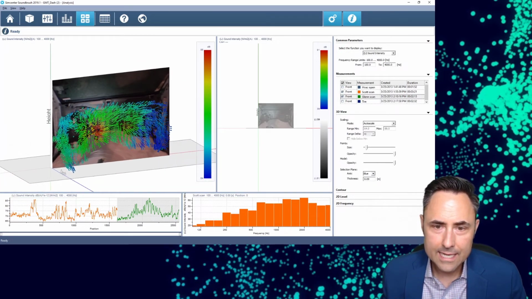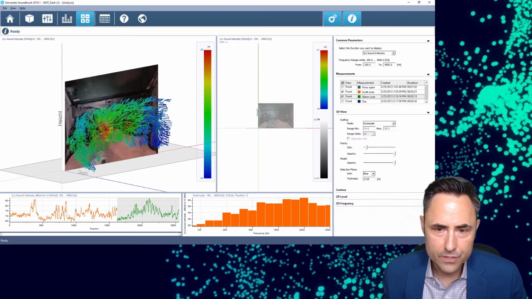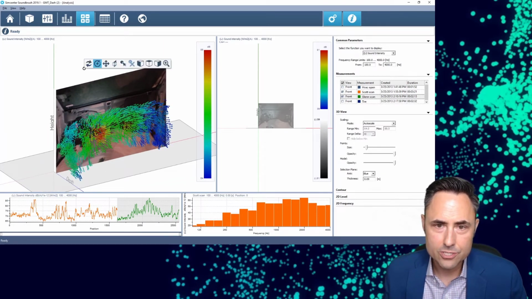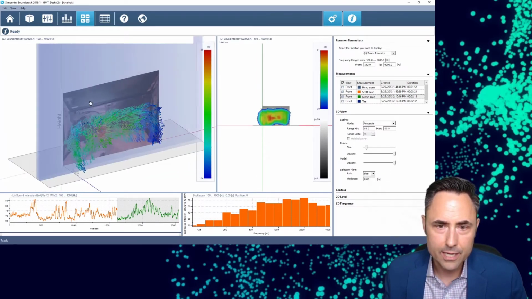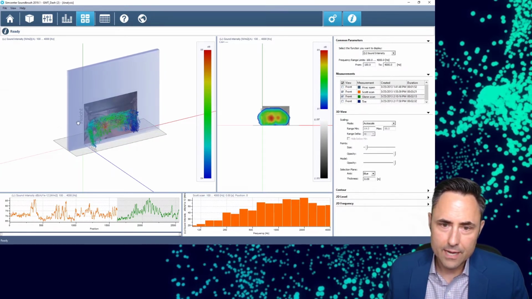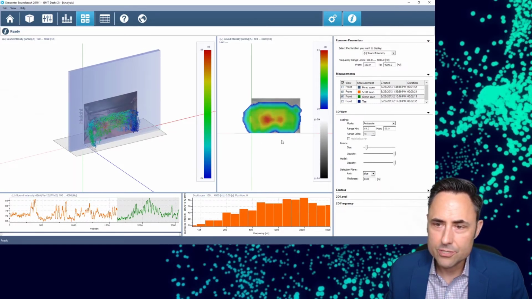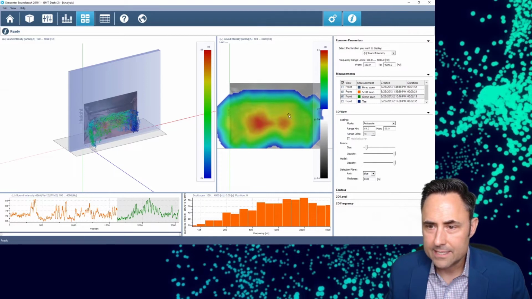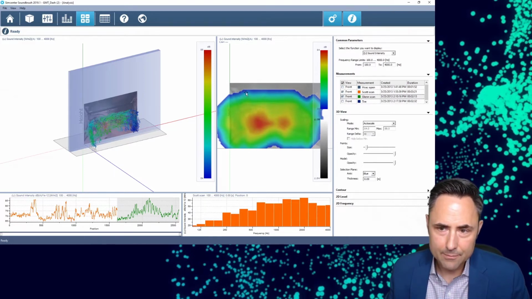So I can not only get a 3-dimensional view of my sound intensity, but I can also do things like add a cutting plane here. So now what I'm doing is I have this cutting plane, and you can see this 2D slice by slice view, as I move this plane through my three-dimensional set of vectors, I get the 2D result of my sound intensity shown right there on my same picture.